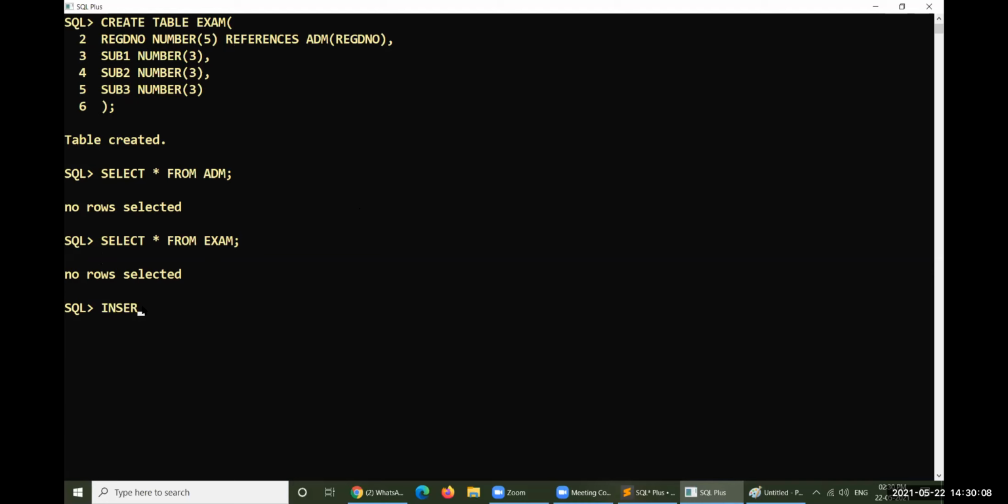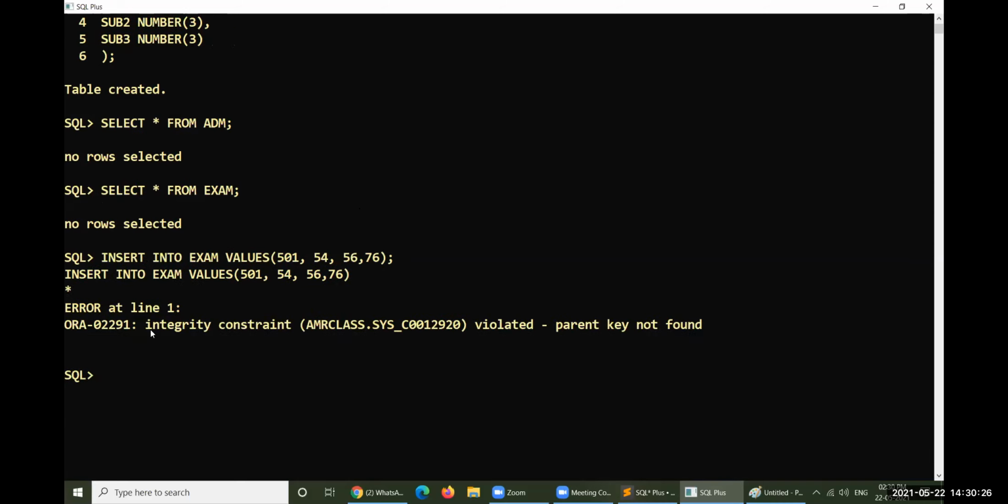Insert into table name exam, values. First value is, let me say, 501. And then three subject marks, some 45, 54, whatever the value might be, the value doesn't make any sense here. Okay, there is an error. Integrity constraint, that is parent key is not found. It is referring to one more table's column, so you don't have any data regarding 501. You could not find 501 in the referred table, that is admission. In admission, there is no 501.